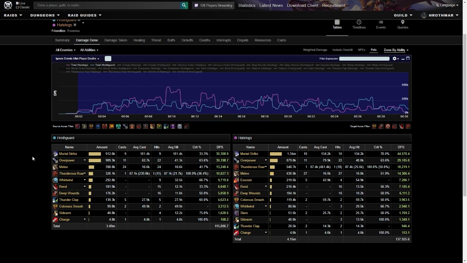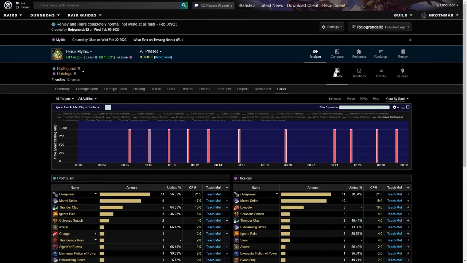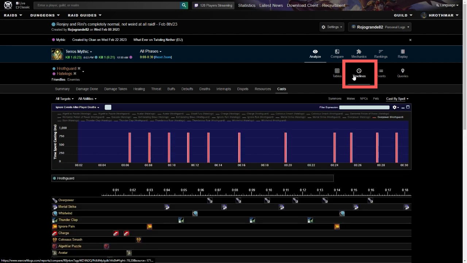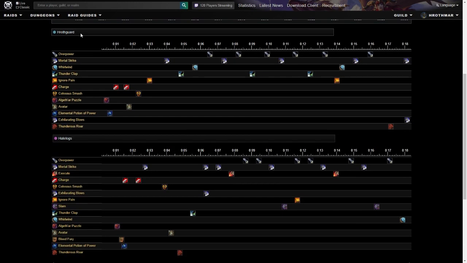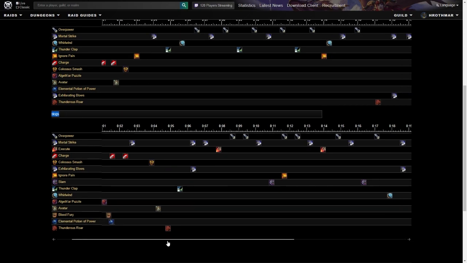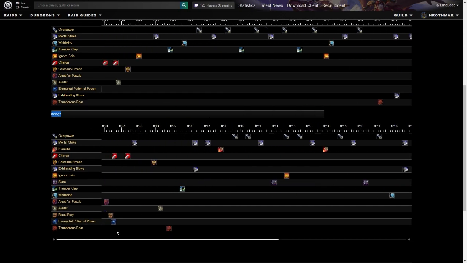This is a good bird's eye view, but we can take this a step further and look at the cast sequence done on a moment-by-moment basis by viewing the cast filter up at the top, and then changing our view away from tables to timelines. If we scroll down, we can view both mine and this other parser simultaneously next to each other while scrolling horizontally with both of these together.